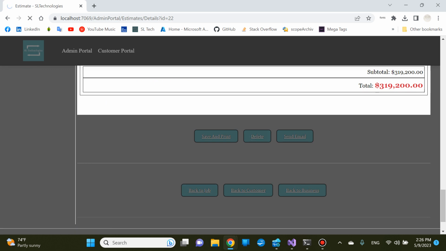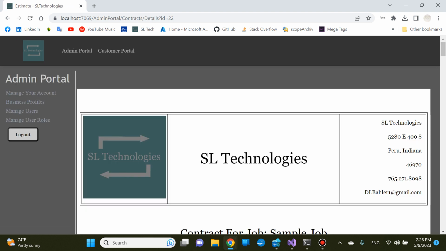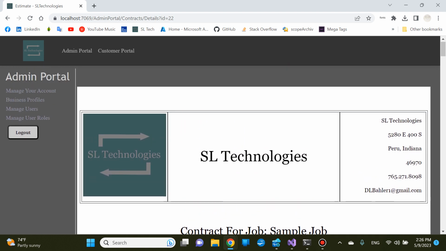If we go back to the job, we will next look at the contract. Since I've created the contract and the estimate, this is here. If the contract was not there, if I had not created a contract, then I would have the option to create one right here. If I had not created the estimate yet, neither of those would be here, and instead I would have a button here to create an estimate. The contract is actually dependent on the estimate, so you have to create the estimate first. So here's a sample of the contract.